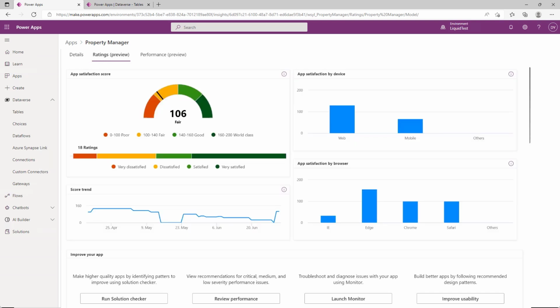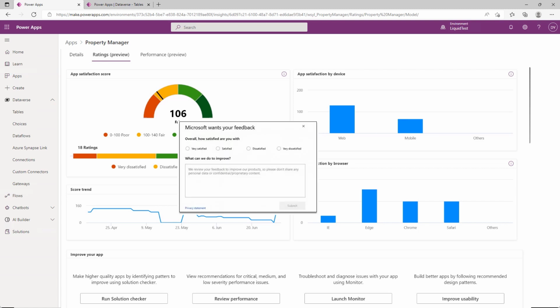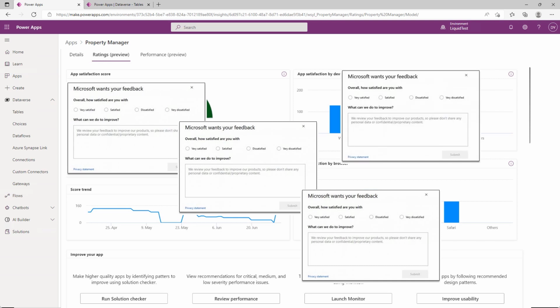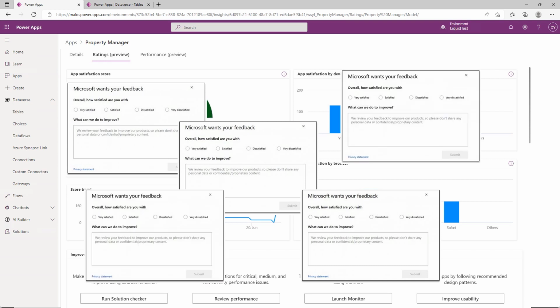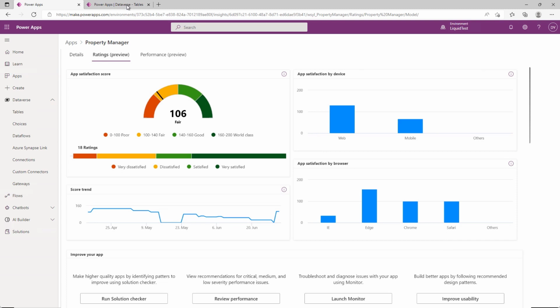Now, Microsoft has some guidelines for how frequently they prompt a user. The goal is to never prompt a user more than once in 90 days for the same app. Now, if a user uses a lot of apps and qualifies otherwise, they may see a prompt for each app within those 90 days. Now let's talk about where all this data is collected.